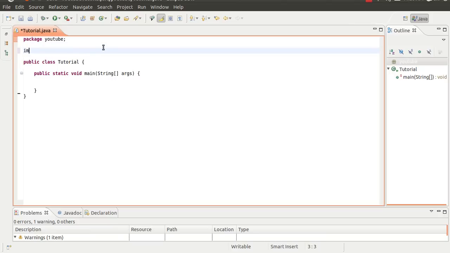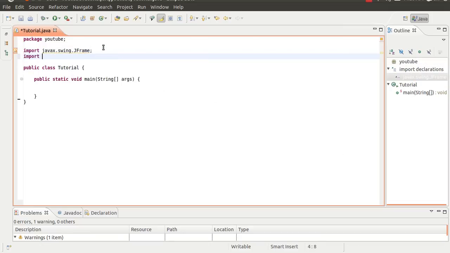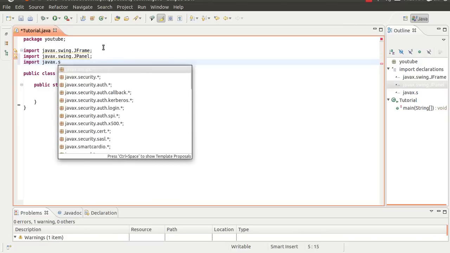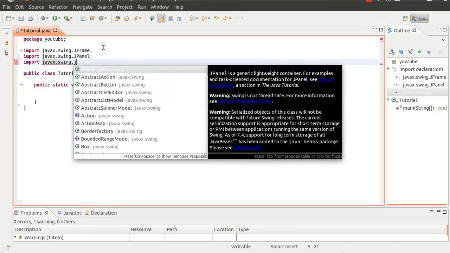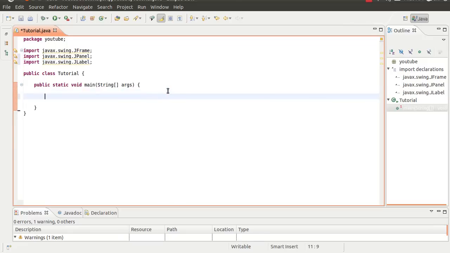So first, what we need to do is go ahead and import javax.swing, and then we're going to import the JFrame just like we did in our previous tutorial. Next, what we'll need to do is import javax.swing.JPanel, and we're gonna go ahead and import also the JLabel, javax.swing.JLabel. There we go. Alright, so now that we have everything we need, let's go ahead inside our main.